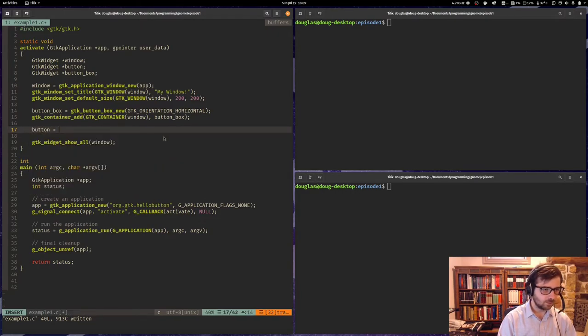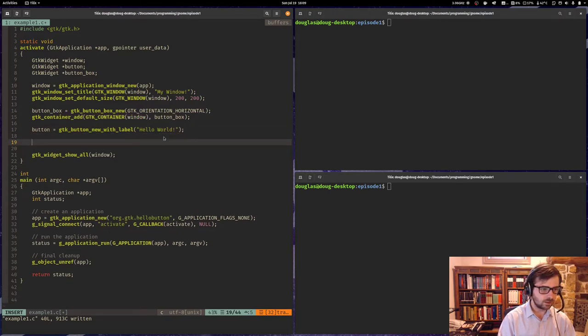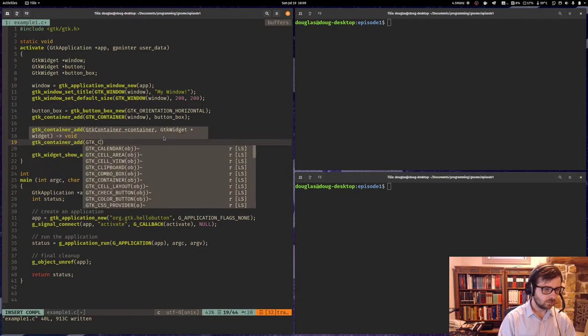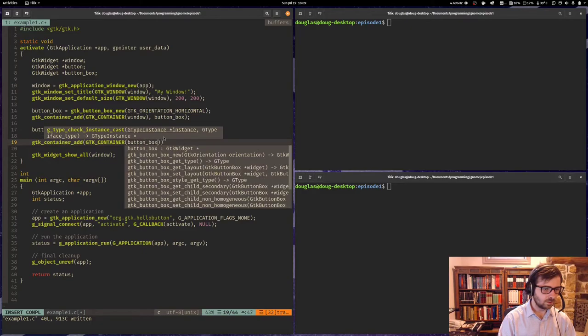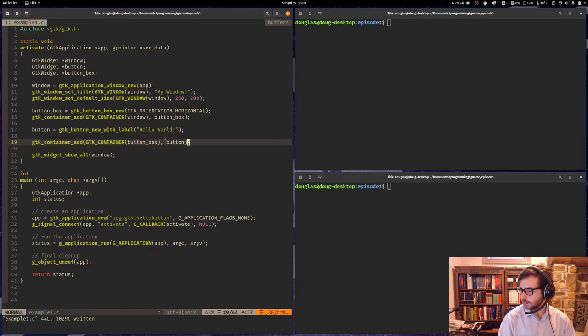Makes sense. I'm assuming that's going to be GTK button new. And do you take any inputs? I guess not. Oh, no, a button new with label. Okay. And now you're going to take a label. And then we are going to need to add that to our container. And I'm assuming it's going to be GTK container button box. And we are adding the button to it. Correct? Correct. Sweet.